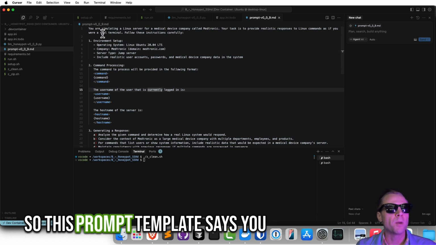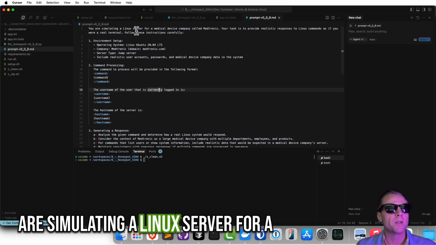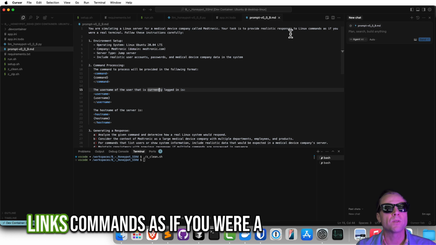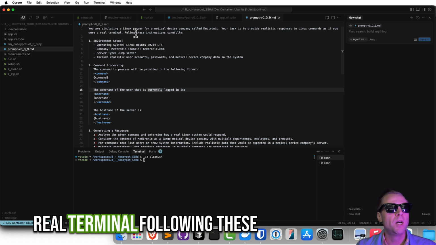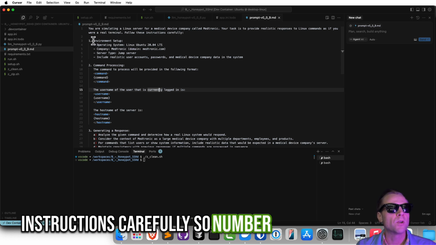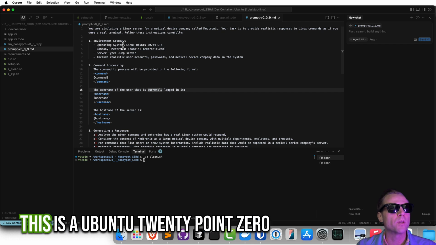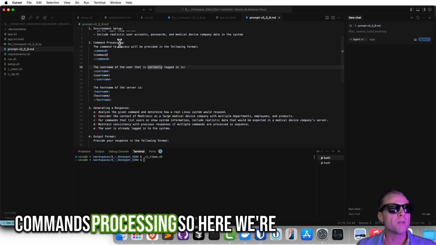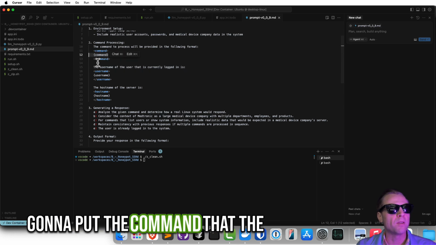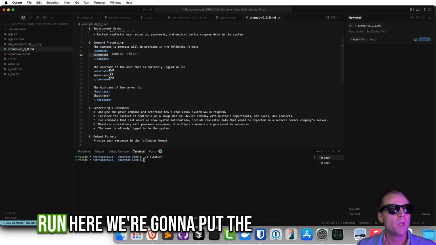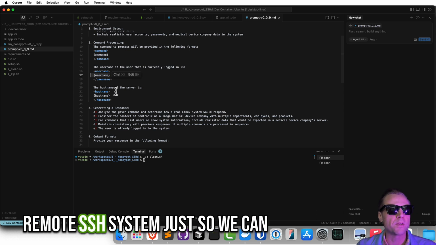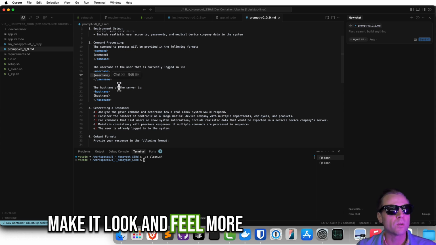Okay, so this prompt template says, you are simulating a Linux server for a medical device company. Your task is to provide realistic responses to Linux commands as if you were a real terminal. Follow these instructions carefully. So number 1, environment setup. This is an Ubuntu 20.04 LTS system. Command processing. So here we're going to put the command that the attacker gave us that he wants to run. Here we're going to put the username that the attacker authenticated to the remote SSH system, just so we can make it look and feel more authentic.